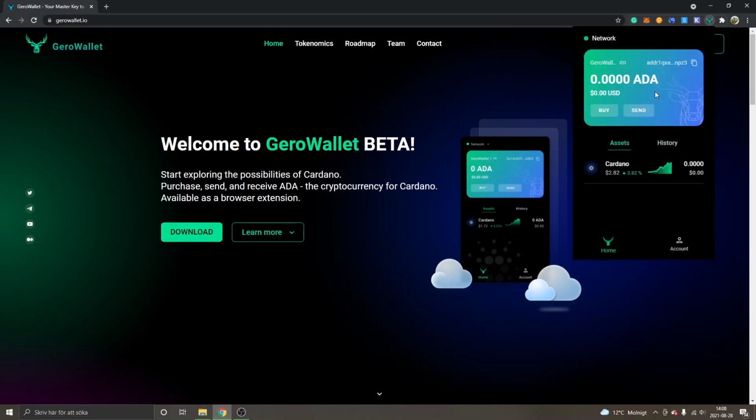Get started. All right, so I will leave a link below in the description to a video tutorial on how to send and receive Cardano ADA token to your Gero wallet. So you can check that out if you want to get started with your Gero wallet. And then I will create another tutorial on how to use Gero wallet on Cardano decentralized applications and websites and all this stuff.